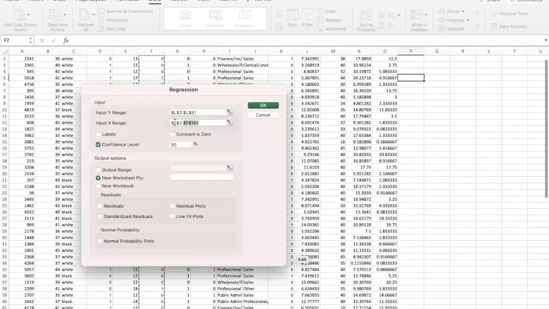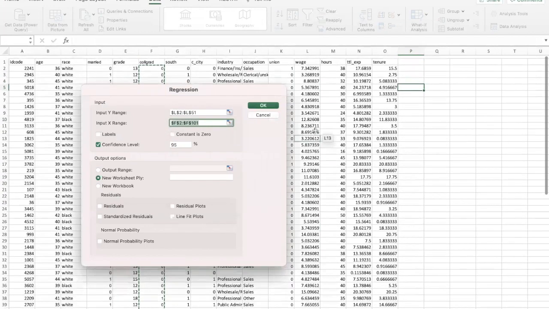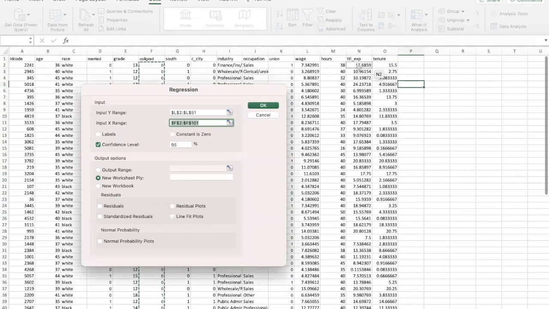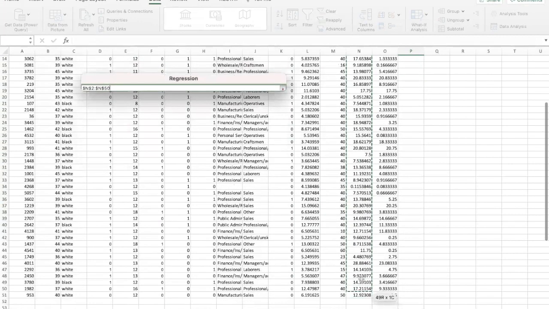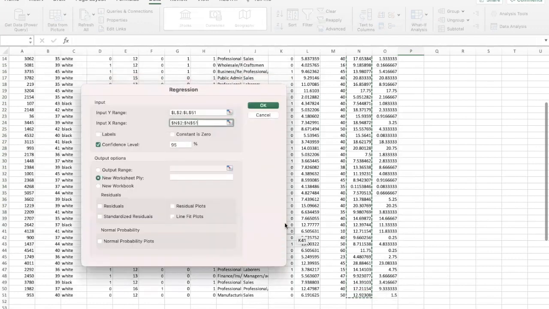And then what about the input X? For input X, we want to check if this total working experience, which is measured by year, will affect the wages or not. So you need to select the total working experience as our X variable. And then we need the constant term, which will be our intercept, so we will not click this one, and the confidence level will be 95%. Once you select input Y and input X, and put the confidence level, you just hit OK.